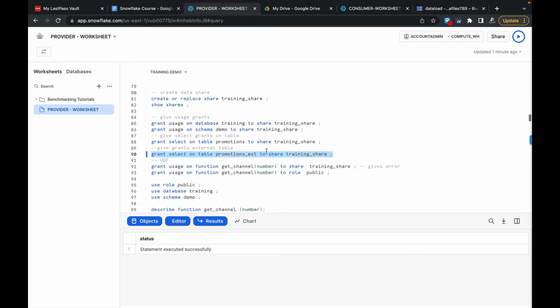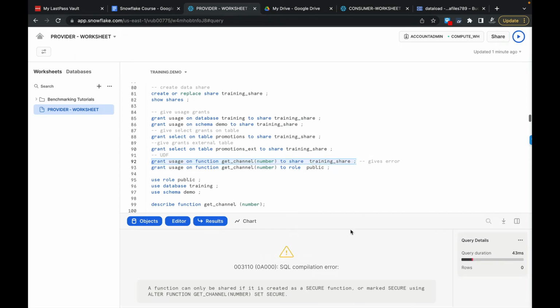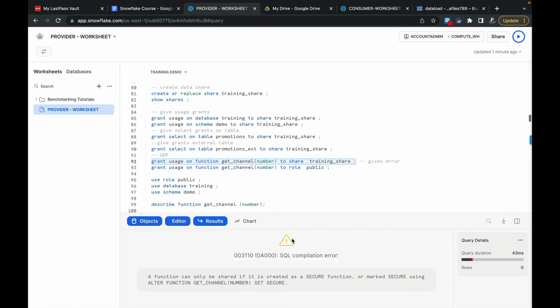So let's go to the function now. What I'm doing here is grant usage on function get_channel, and here we have to give the exact parameter type, which is number, to the share training_share. It will give you an error. It is saying that you cannot share a function if it is non-secure. So what you have to do here is make the function secure.